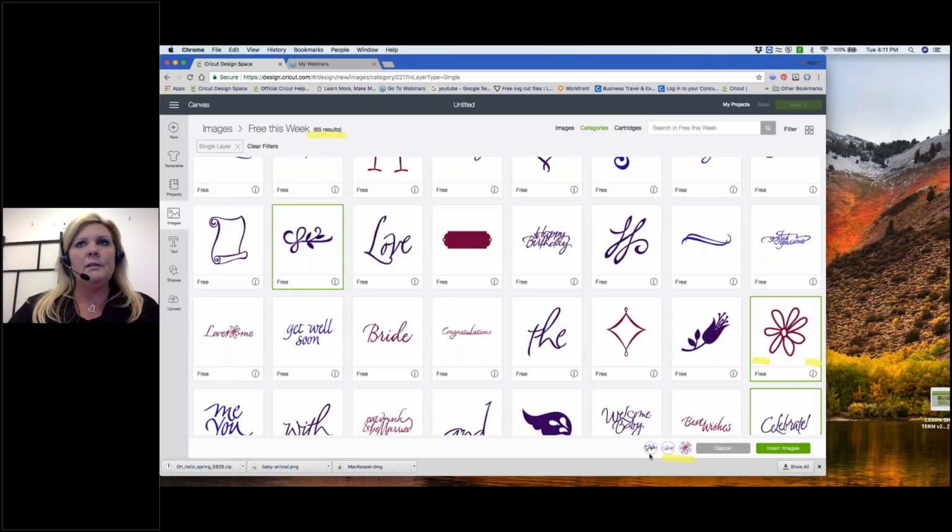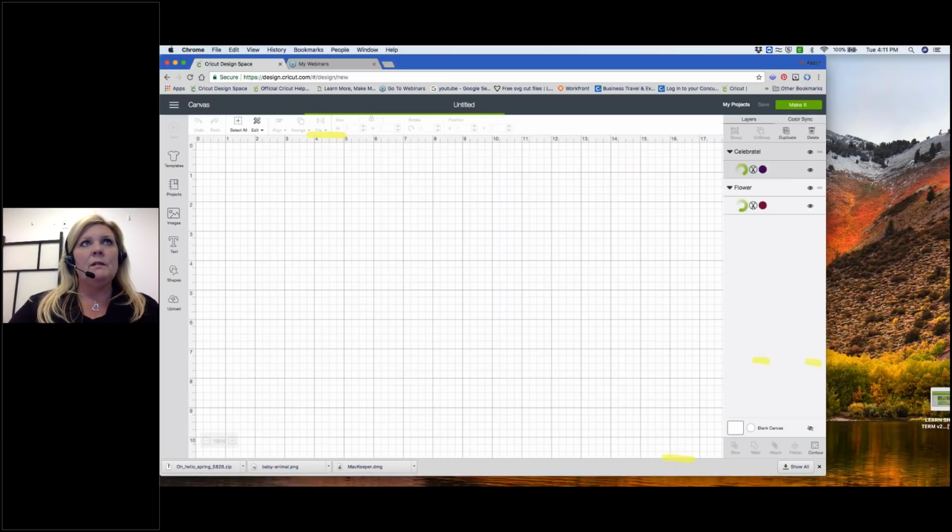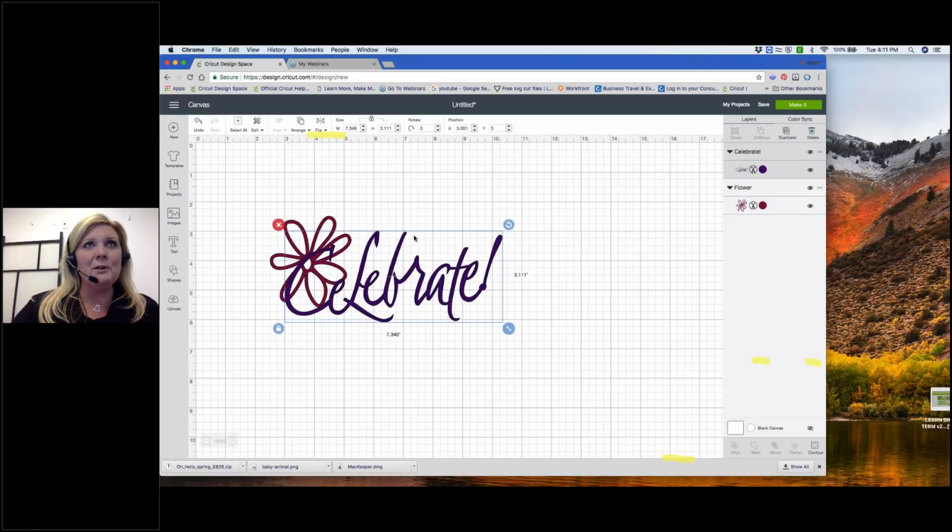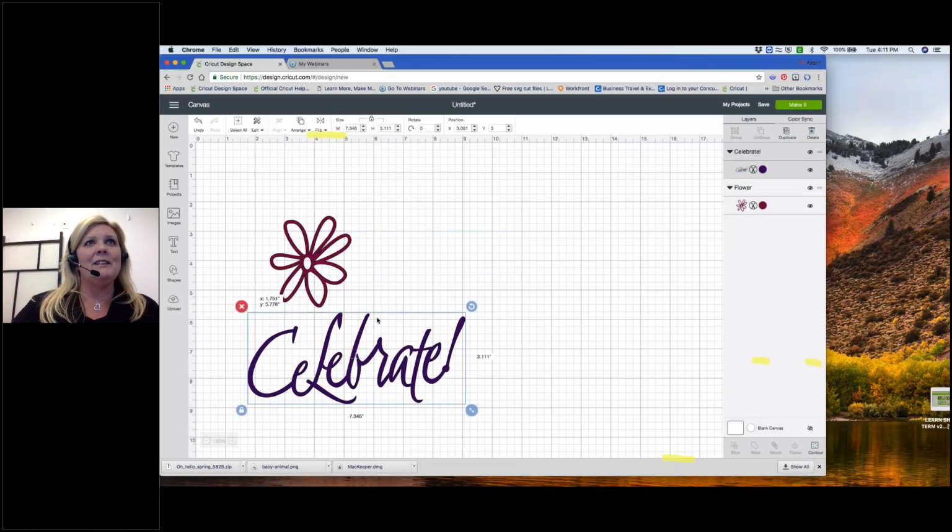Okay, you can see down here I have all three. I could insert all three to the canvas if I want, or if I know right now, you know what, I really don't want that one, I can hover over it and the X will appear and I can click it and it won't upload. It's not a big deal if they do upload and you change your mind either. So let's go ahead and click Insert Image. Now we have some things to work with on our canvas.